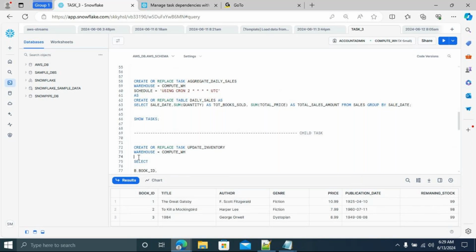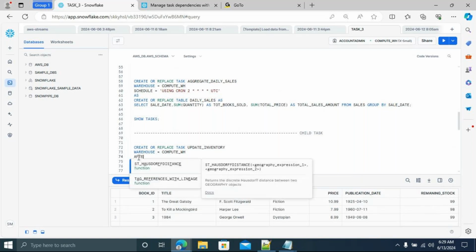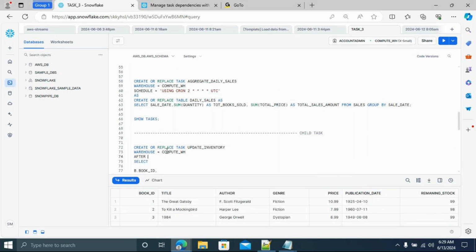Yesterday I taught so many things. Sir, for a child task, it's after. After command, that's it. After which one does it have to run? After aggregate, aggregate daily sales. That's it. After my root task, it has to trigger. And then I'm missing one more thing. What's that one? After aggregate sales, what's the other one?